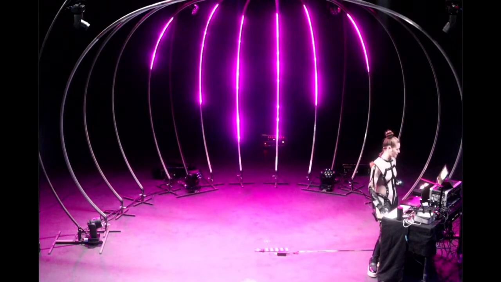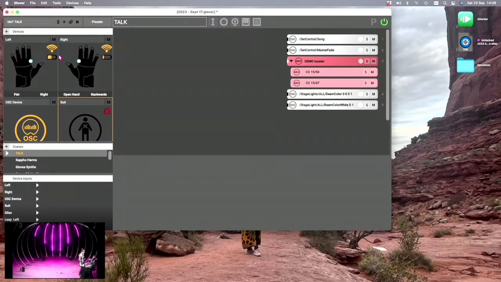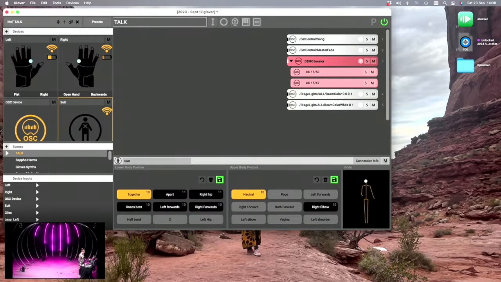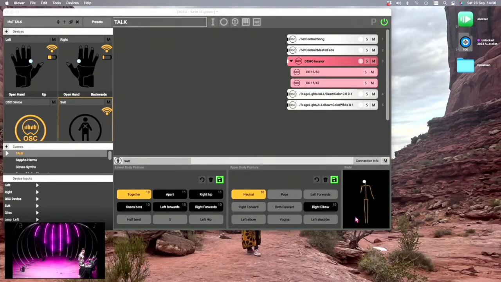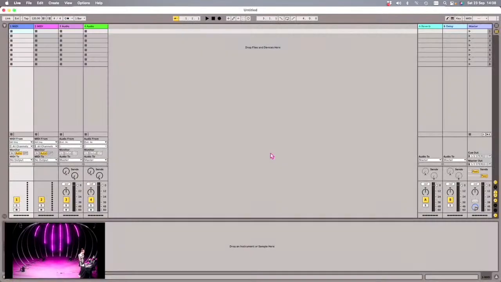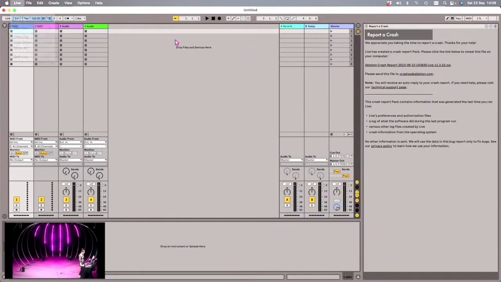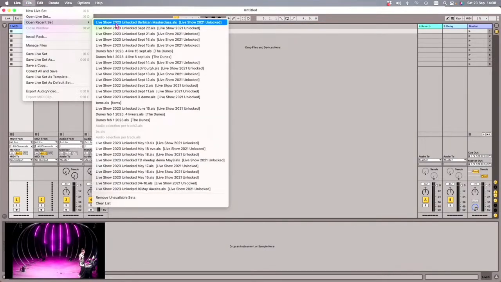Okay, so first we need Glover. Cool. Gloves are connected. Suit is connected. Okay, great. Then, should we do Ableton? I'm scared. It's really annoying. I'm not gonna recover it because it didn't like that. Is the sound card there? Okay, open this monster set.